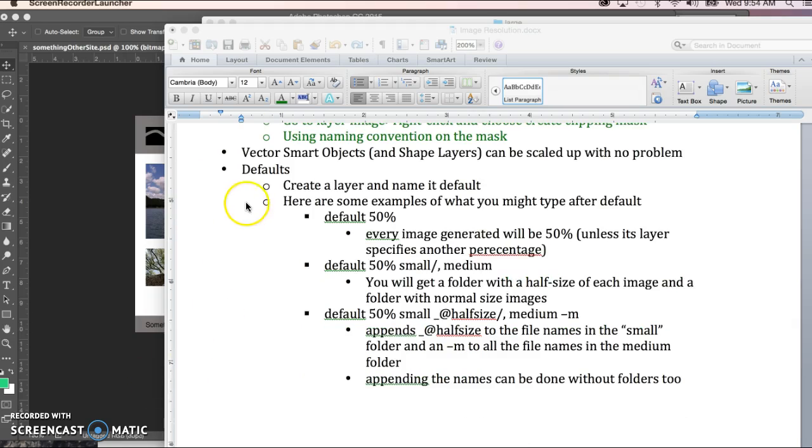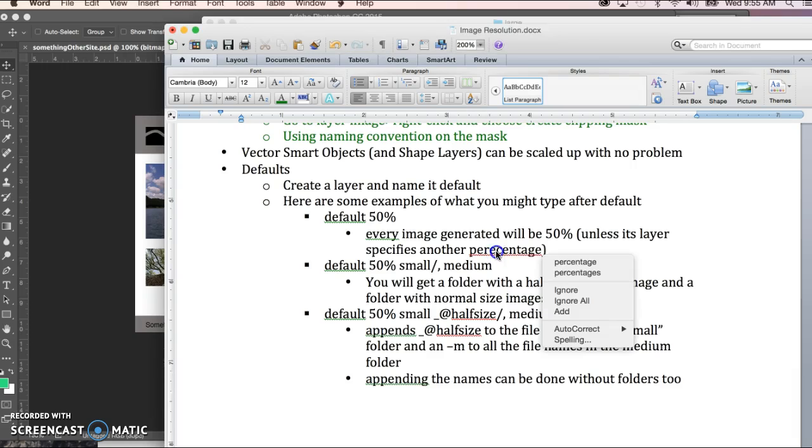Last topic with Generator is defaults. You create a layer and name it default. So as soon as you create a layer, you don't even put anything on this layer, but you just start with the word default, and then after the word default you could do something like this. So let's look at this example. It should generate every image at 50% size unless there's another percentage specified in front of it.